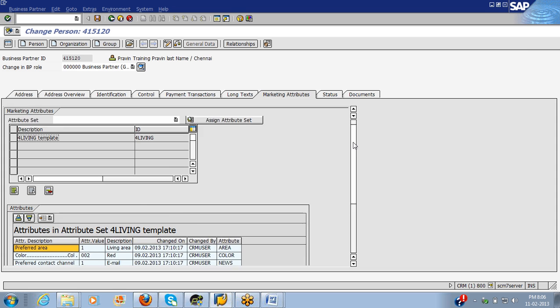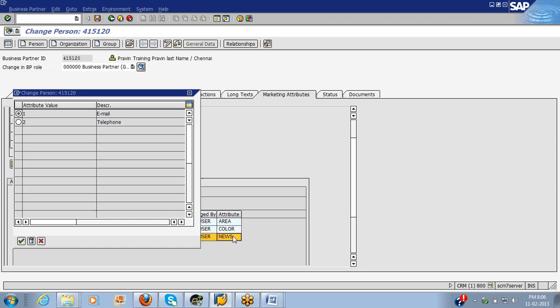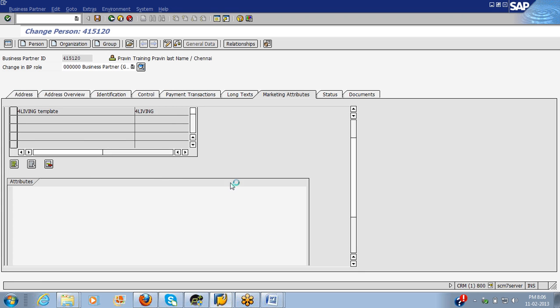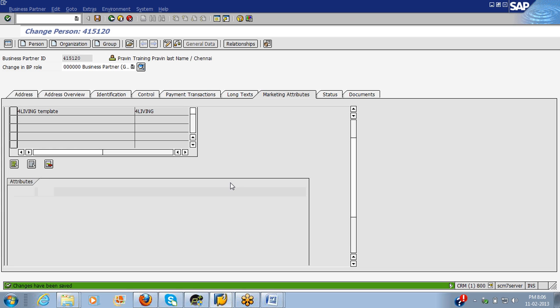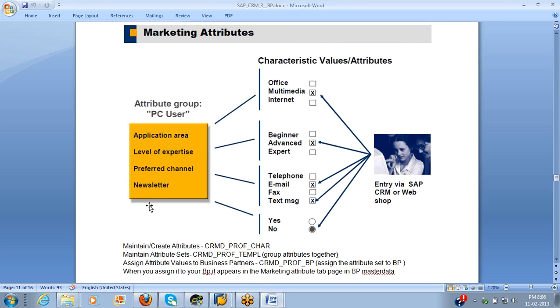In the attributes, you have preferred area, color, preferred contact channel. Say for example, for this customer you want to change the contact channel now. You can just double click and change it to telephone. I mean, the customer wants the contact channel to be telephone. So this is the option. Now let's see what customization we have to do in the backend so that we can get this option. The same scenario we can build in the SAP screen.